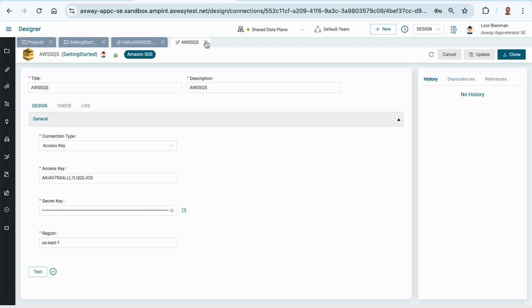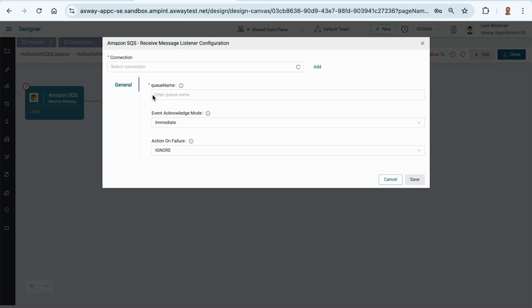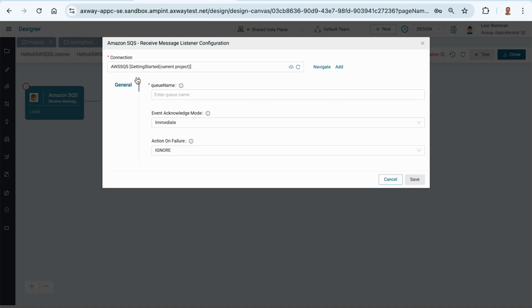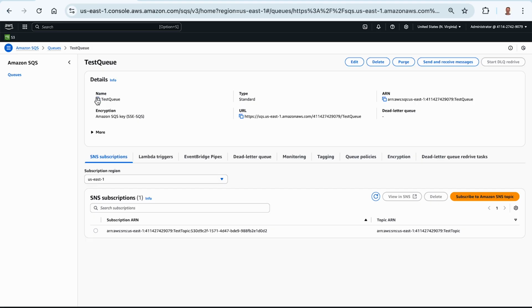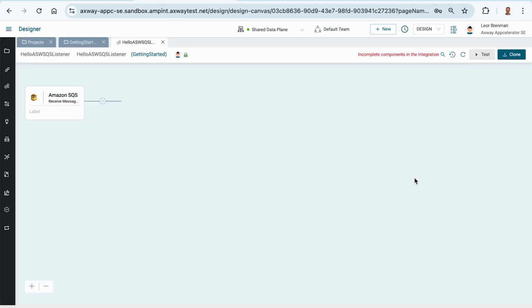I can now close this, come back over here, open up my listener event, click refresh, and there is my AWS SQS connector. And then for the queue name, we can just grab it here and paste that in, and we'll leave everything else for the default for now. And we are basically done.